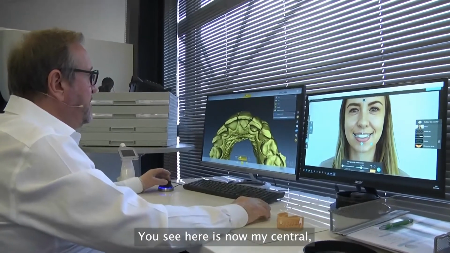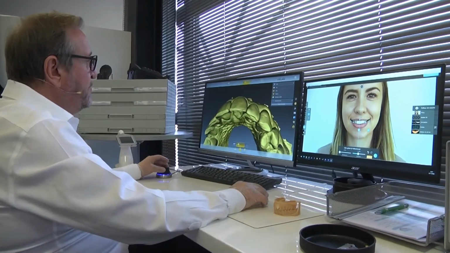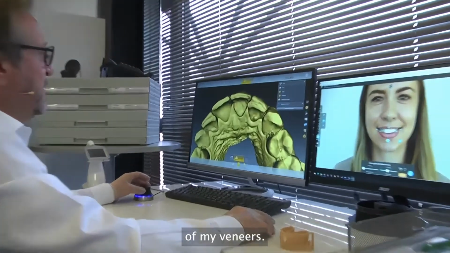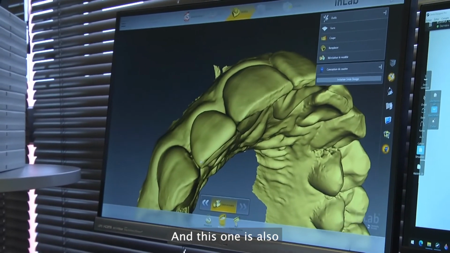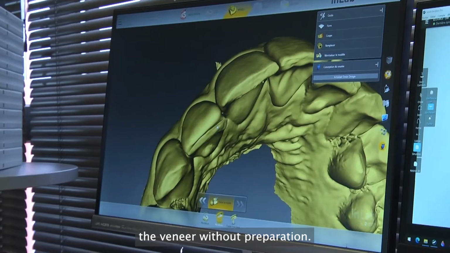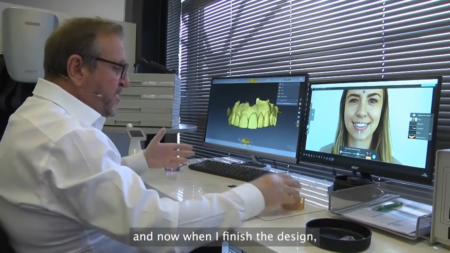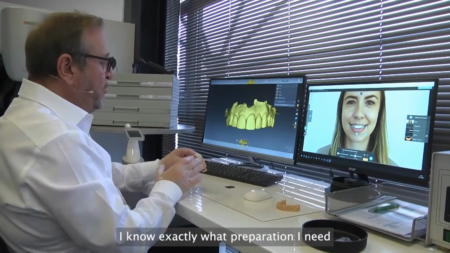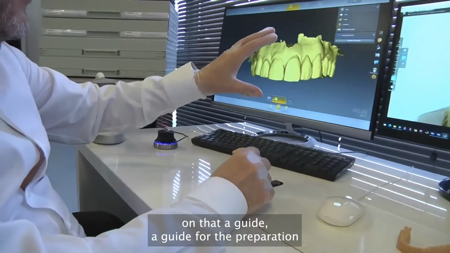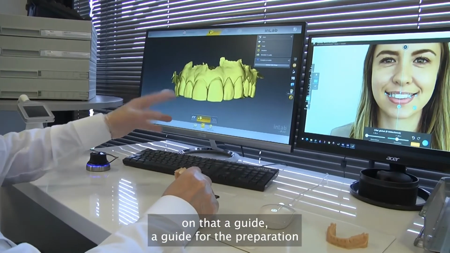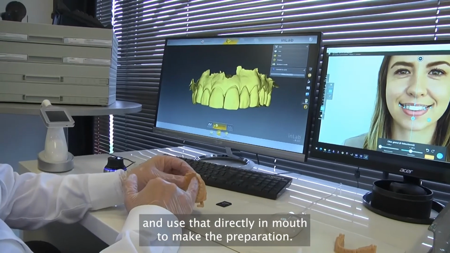You see, here is now my central. Here is the second layer of my veneers. So I done without preparation. And this one is also the veneer without preparation. So this is the first information, the design. And now, when I finish the design, I know exactly what preparation I need. We can make on that a guide for the preparation, and use that directly in Moons to make the preparation.